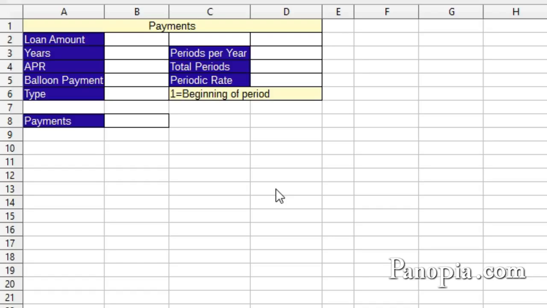Here's an example. This is a setup a business which offers different types of loans would use. Now, to make this work, in the total periods cell, D4, I need to calculate the total periods of the loan. This will be the periods per year times the number of years. So click in D4 and type equals, click B3, then times, click D3.